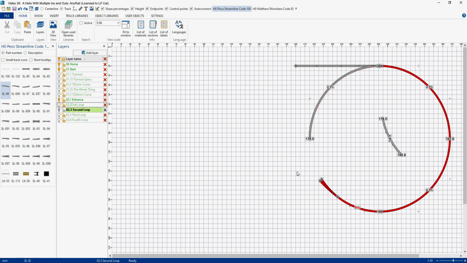Let me undo everything that we have done here. The reason loop 1 was on top is that for the switch we put in, I didn't set its elevation. And I'm not going to set its elevation until we complete our loop. So let's go ahead and complete our loop.